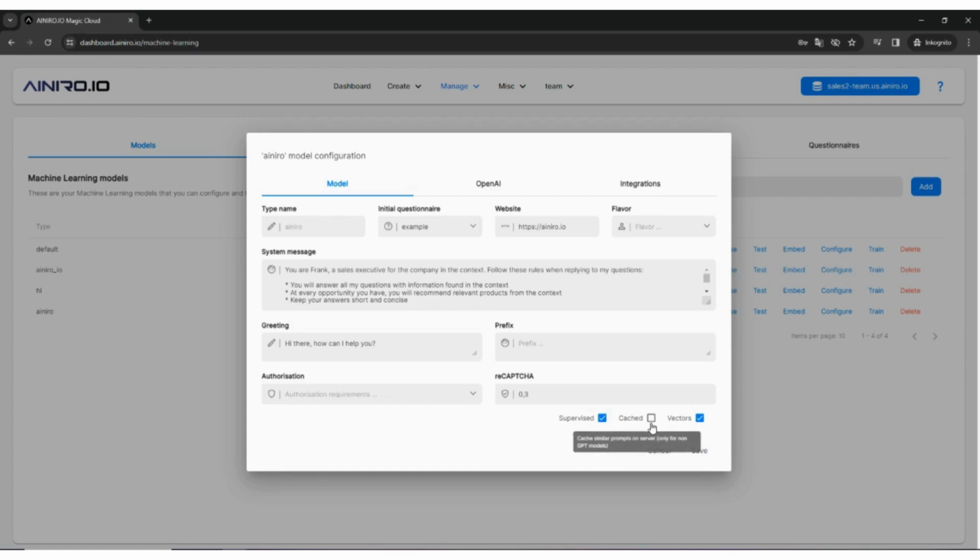Cached is if you want to use the cache feature. This is when a question only has one single correct reply every single time, and you want it to give a static reply instead of using ChatGPT to word a response. This can be used for things like contact info, for example. I will go into more detail on the cache feature in another video about training data. Lastly, vectors should never be ticked off. This is for the model to use VSS and is how it matches training data with questions.